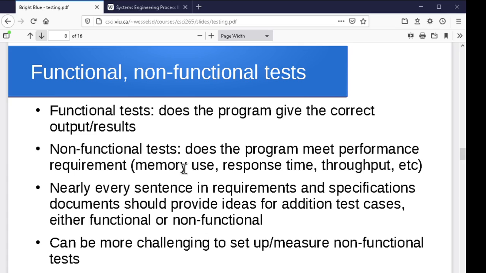Now, it can be pretty challenging to set up and check tests for some of the non-functional things. It can be a little bit more demanding to try and create conditions to properly test those. But we'll look for some ideas.